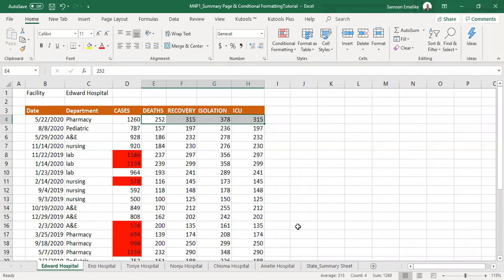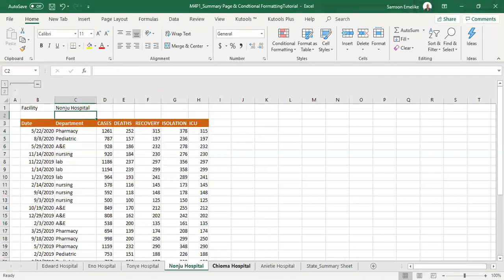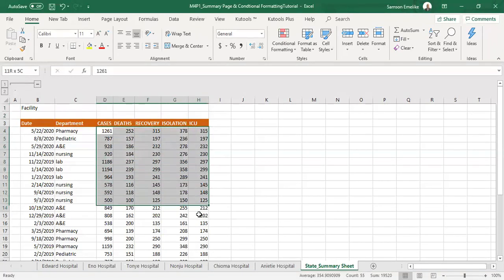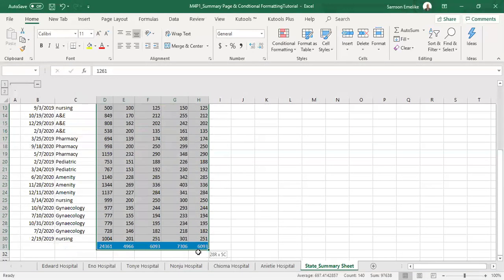So we continue. We were saying that each of these sheets has the same thing across. So it's a template you shared to each facility in the state, and they have supplied you with this. So what we need to do is we are going to come here, and we are going to delete all this because this is our summary sheet.